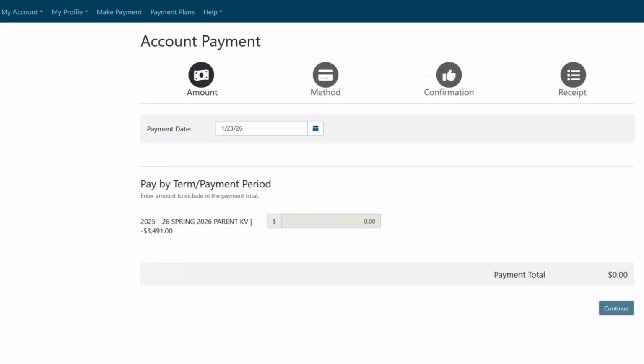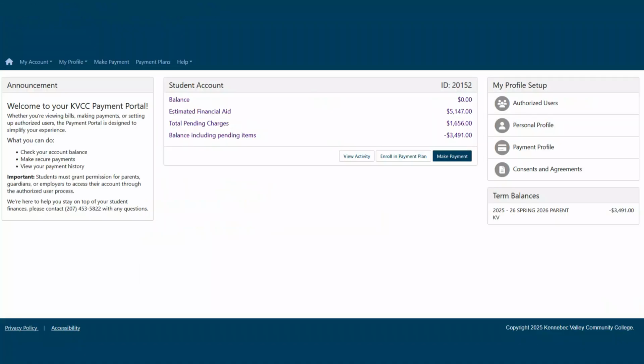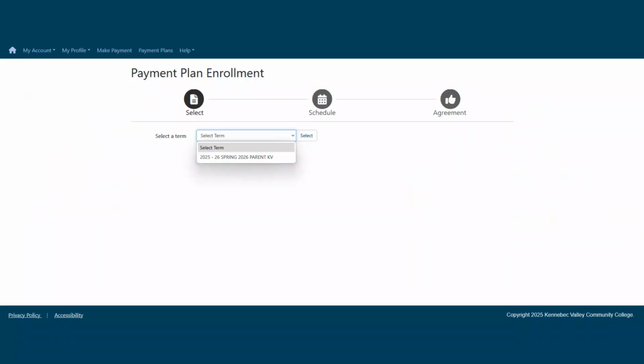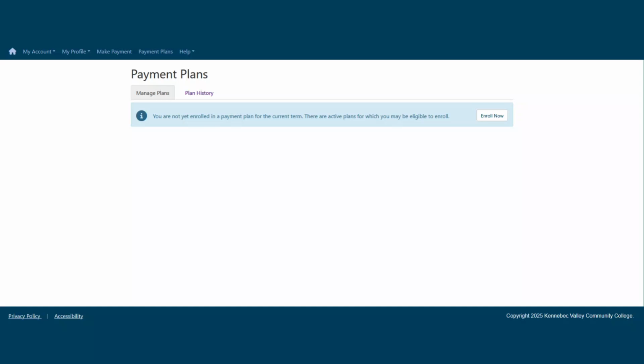If you would like to schedule a recurring payment towards your bill over a period of time, you also have the option to create a payment plan. To do this, go back to the homepage of TouchNet and select Enroll in Payment Plan. On this next screen, once again, you will want to make sure that you select the correct semester that you want to pay your balance towards, which you can select from the drop-down menu. After selecting the term, you will be able to view and manage any current payment plans that you have, view past payment plans, and enroll in a new plan by clicking Enroll Now.